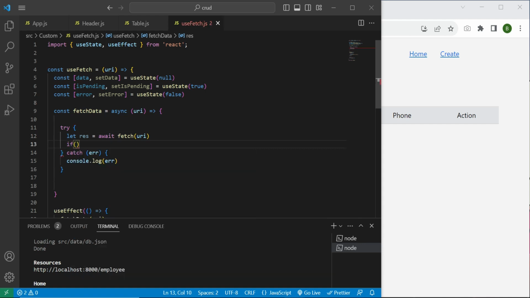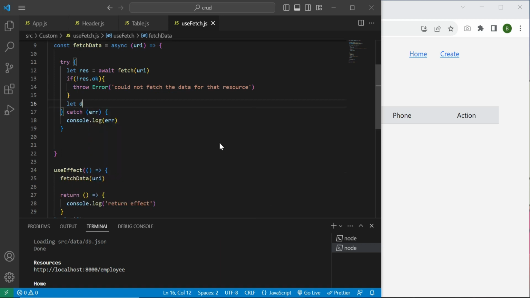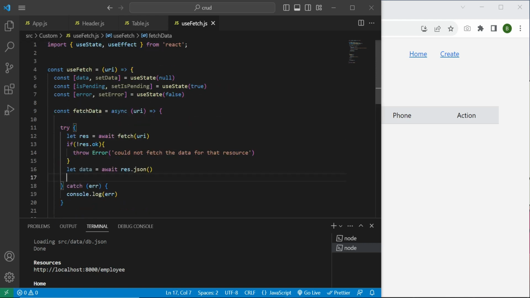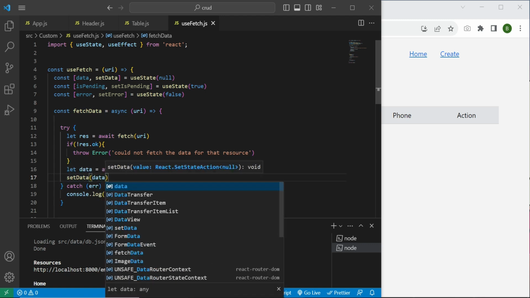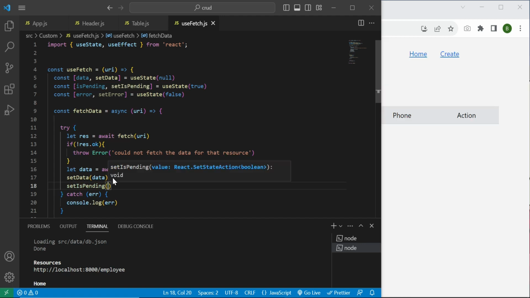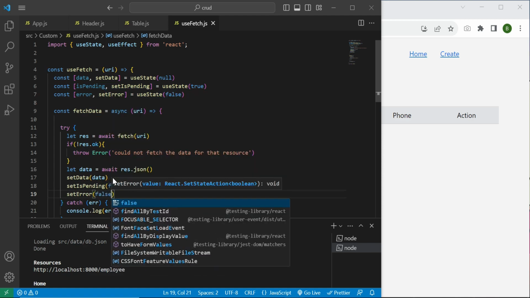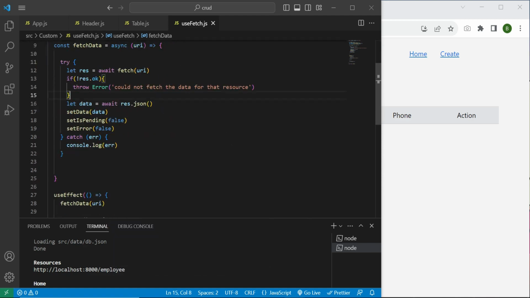Now if my response is not okay, please throw an error with a specific message. If I already have my response, I will say let data equal to await response.json. Already have my data. Then I will be able to use those methods of set data. I'm sending the data right there. Now set is pending should be false now because we already have the data, and set error should be false just in case because we don't have any error, we have our data.